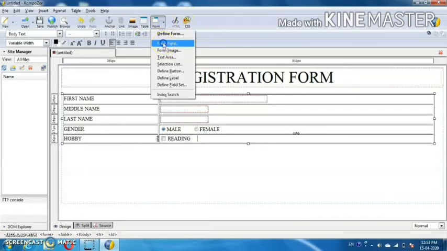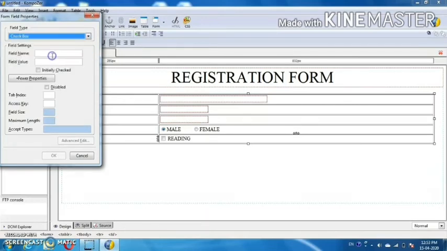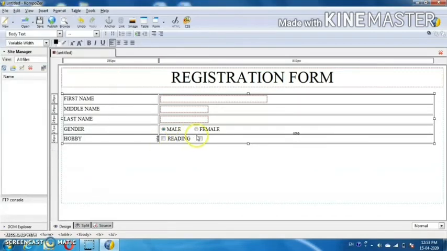Again insert another hobby, click on form field, same process. Instead of text box I'm going to select checkbox. In field name hobby, field value, playing, okay. Here also same process, I'm going to write playing cricket.